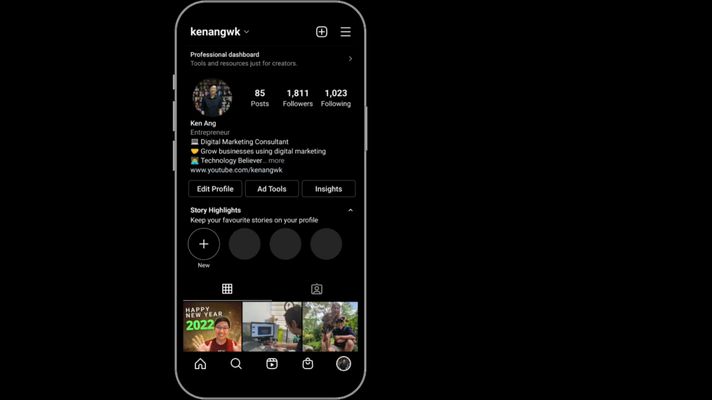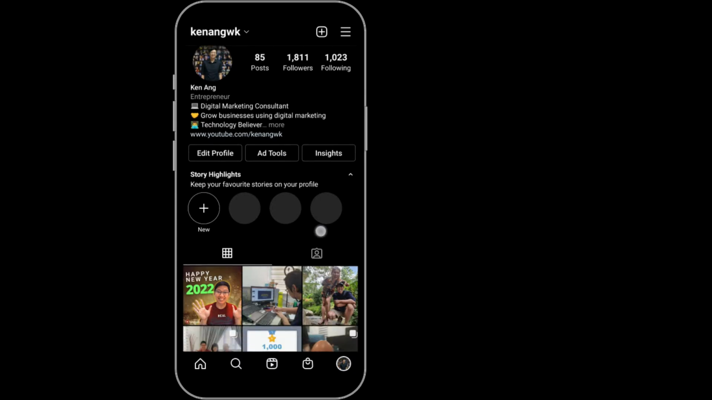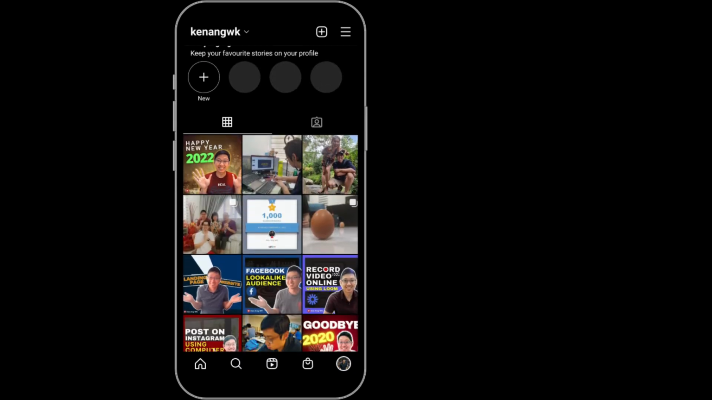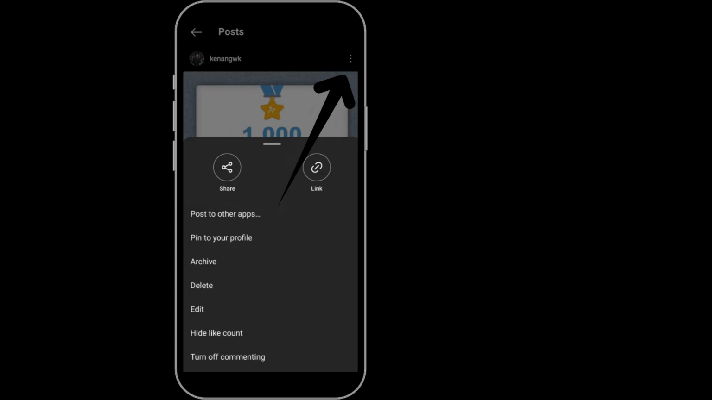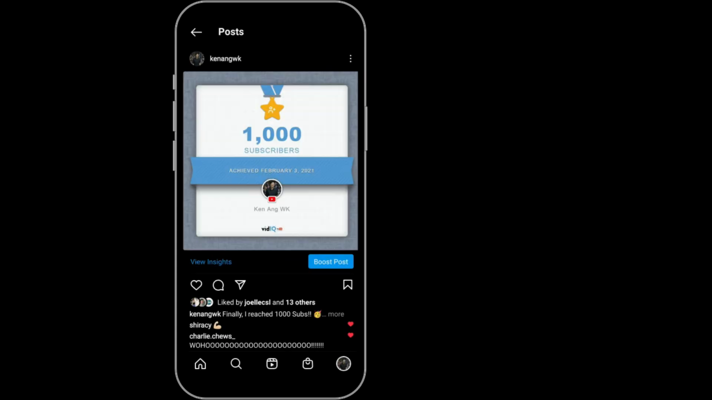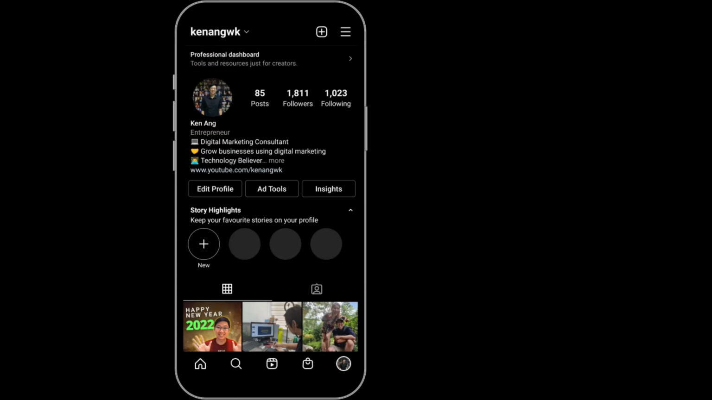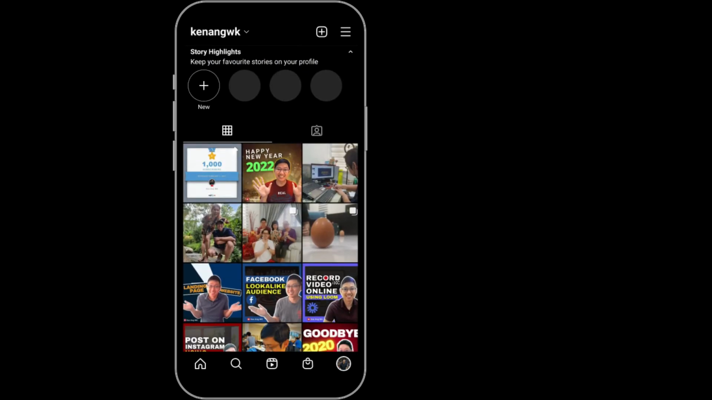First of all, you go to your Instagram profile, then you find the post that you want to pin. For example, I want to pin this post, so just click on it and then click on the 3 dots at the top right. Then you click pin to your profile, then you go back and refresh, and you should be able to see it is on top now.